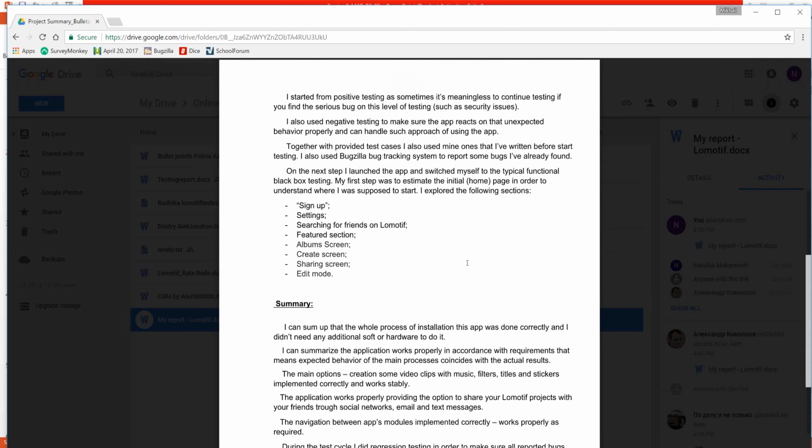On the next step, I launch the app and switch myself to typical functional black box testing. Sign up, settings. Well, first of all, probably estimate the homepage, where it's supposed to start. You can just say I modularized. I selected each component that should be tested, or I divided the page into components or modules and started testing. And we're going to be covering it too.